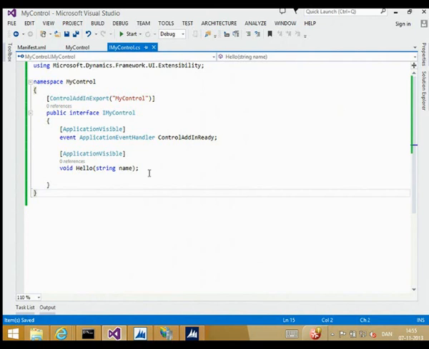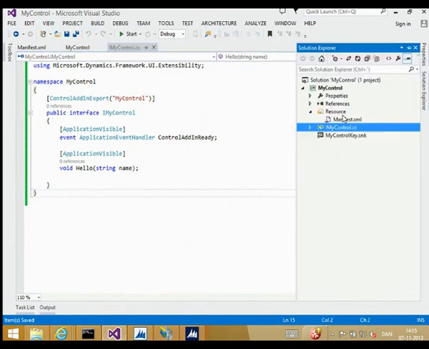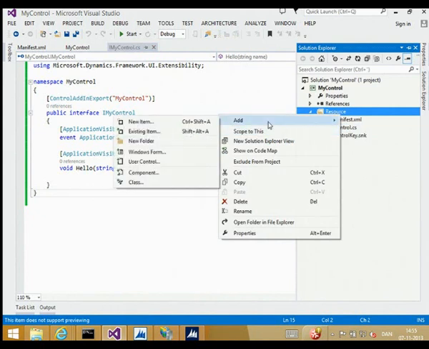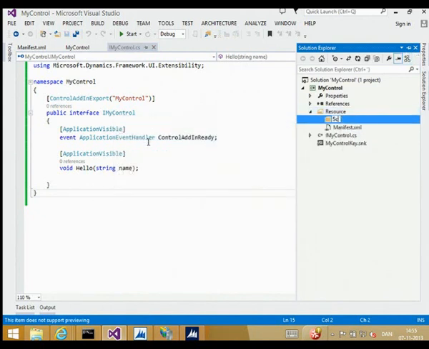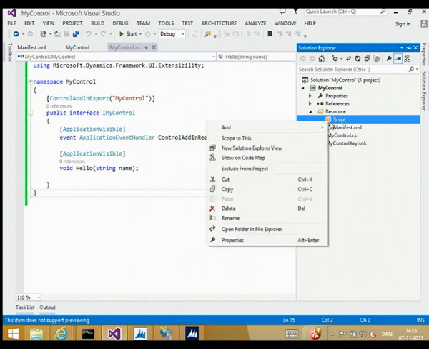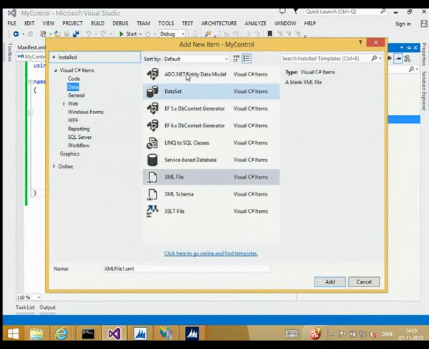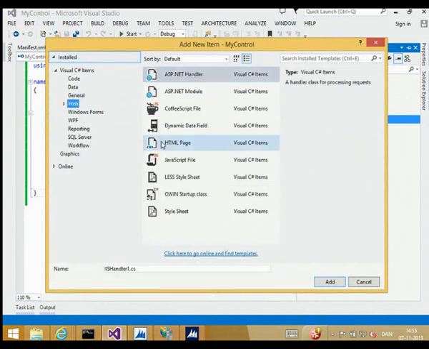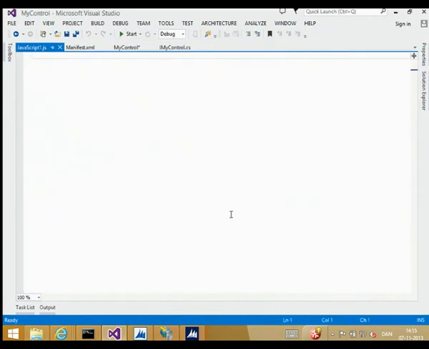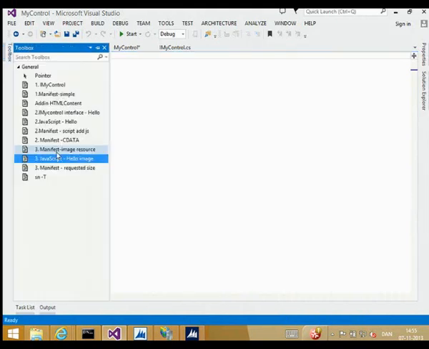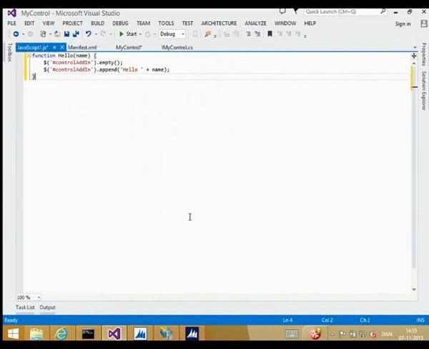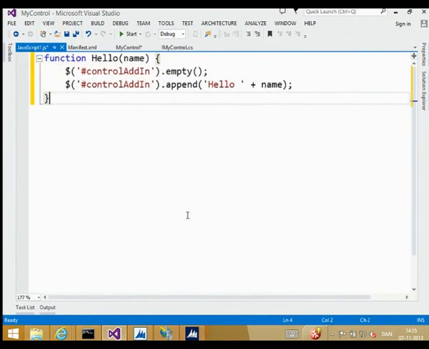Okay. Cool. Let's copy our hello code. So really, the method is not too different from what we had in the script tag. We fetch the element associated with the control add-in, and then we clear it, and then we append the string hello and also the name. And when we invoke this method from the application code, we will pass the customer name as a parameter. All right? Okay. Cool.